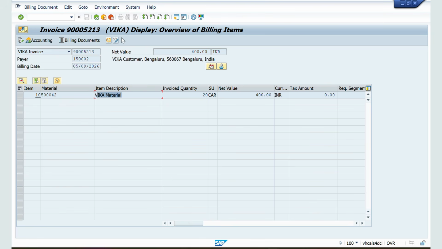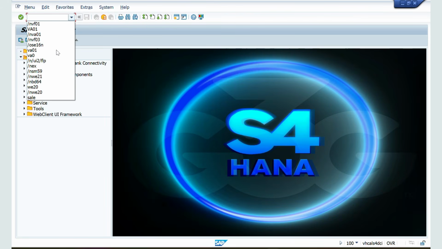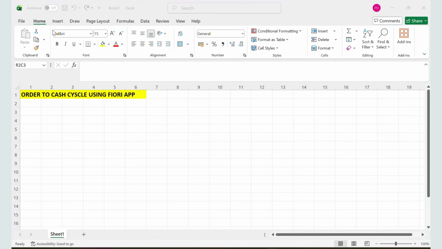So now let me navigate to Fiori app. Let me execute the same cycle in the Fiori. So now I'll come back. Now the transaction code to navigate to Fiori is /n/UI2_FLP. Let me write that down here.